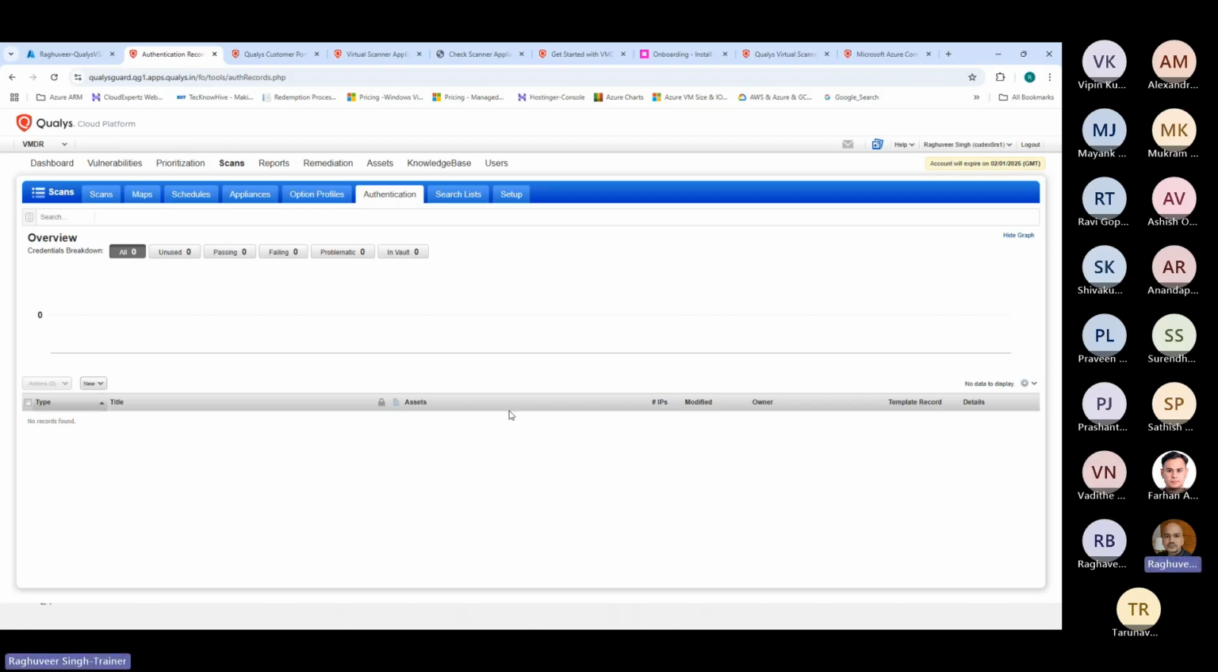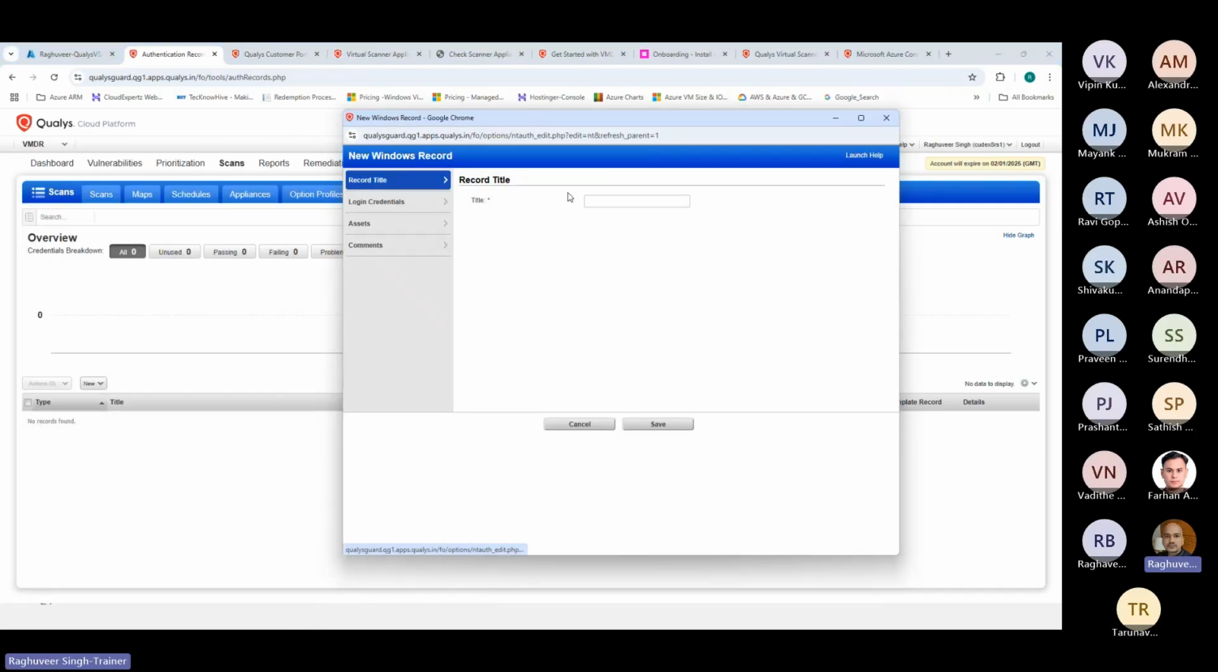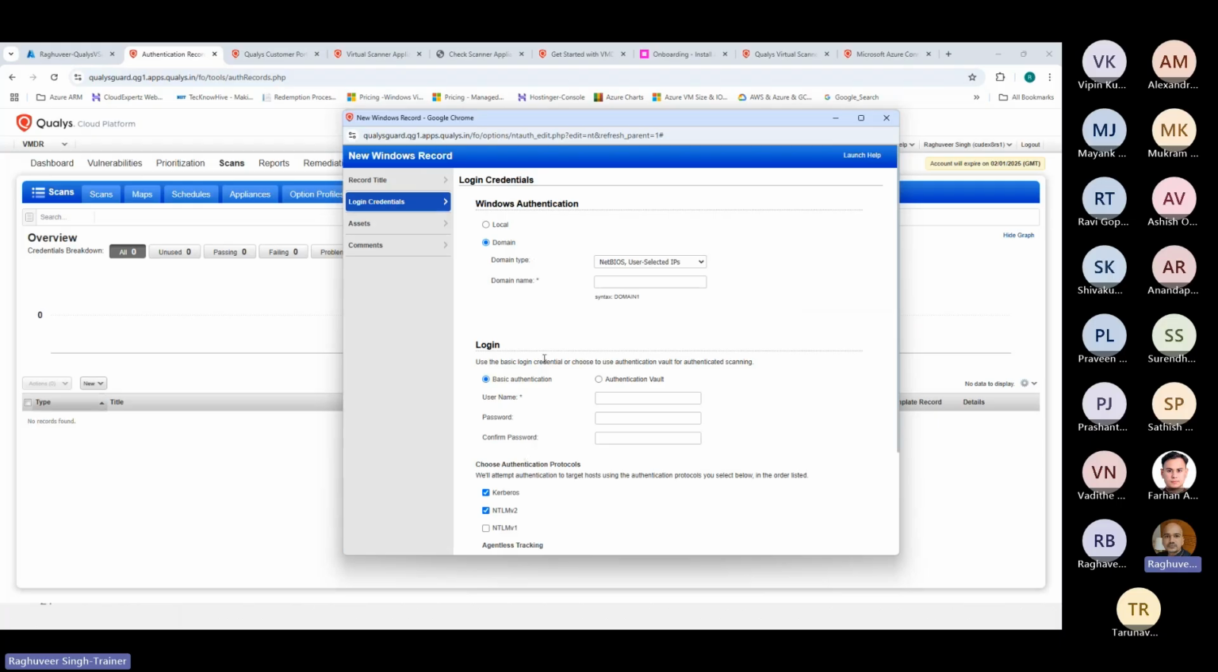So let's go ahead and put the authentication credentials here. Over here in authentication, you can click on new, and here you can select your operating system. Here you can provide the authentication for all of these services. Right now I have a couple of Windows machines, so I'll select operating system as Windows. Now here I will put the authentication credential name, which is Windows login credentials. Next, here I'll put the login credentials for my Windows machines.